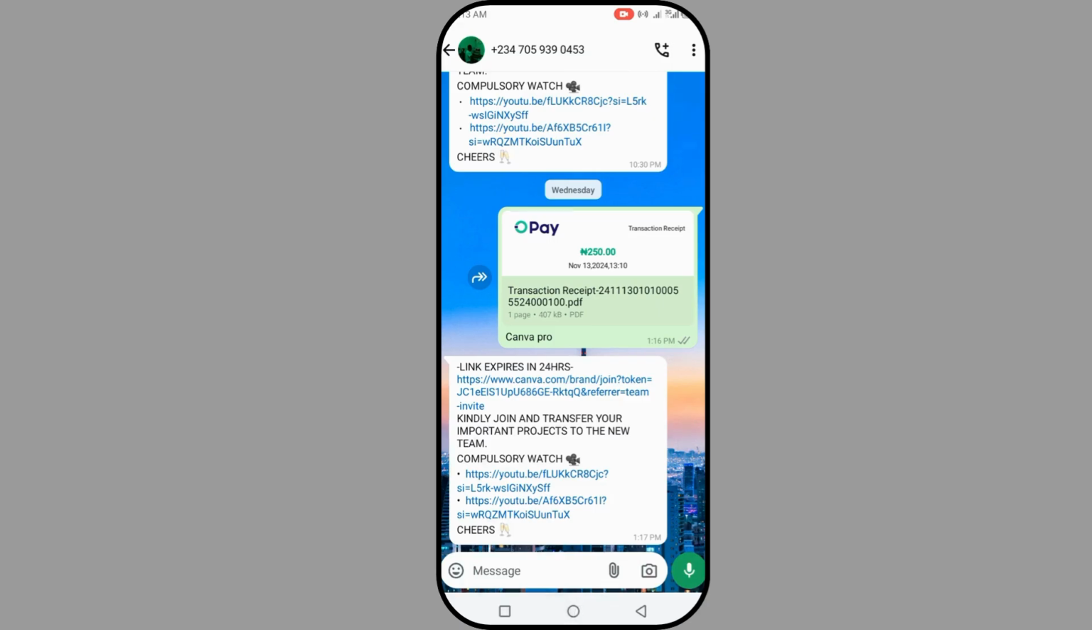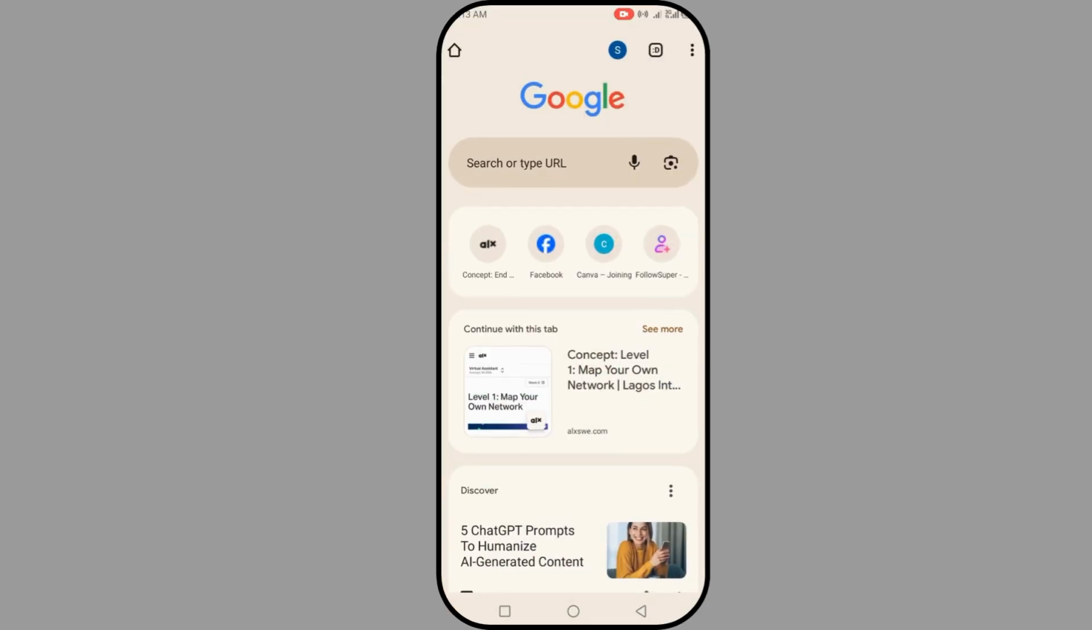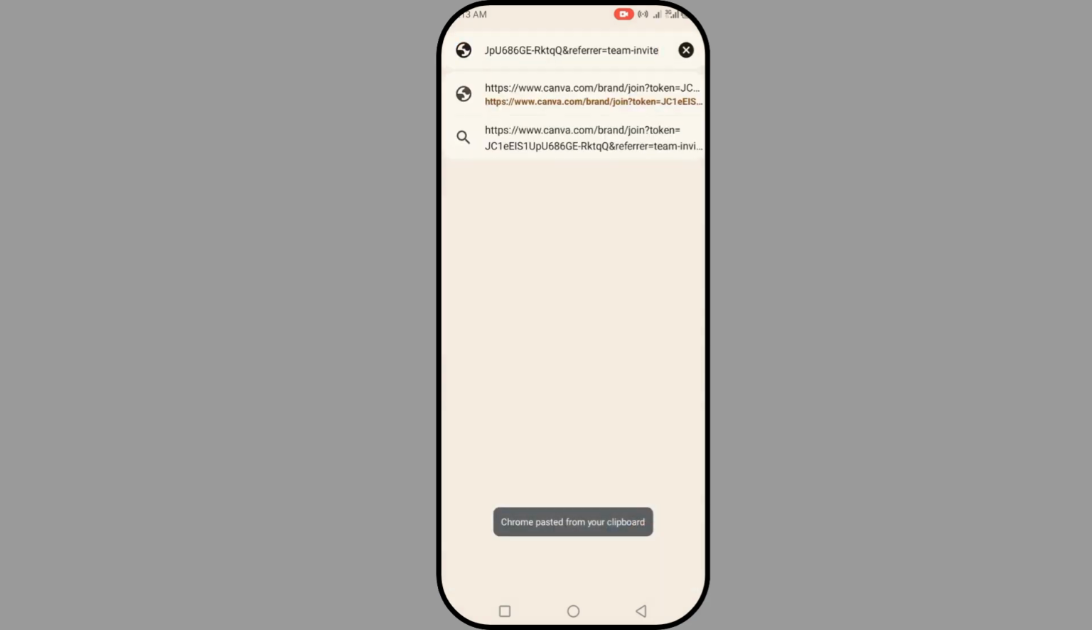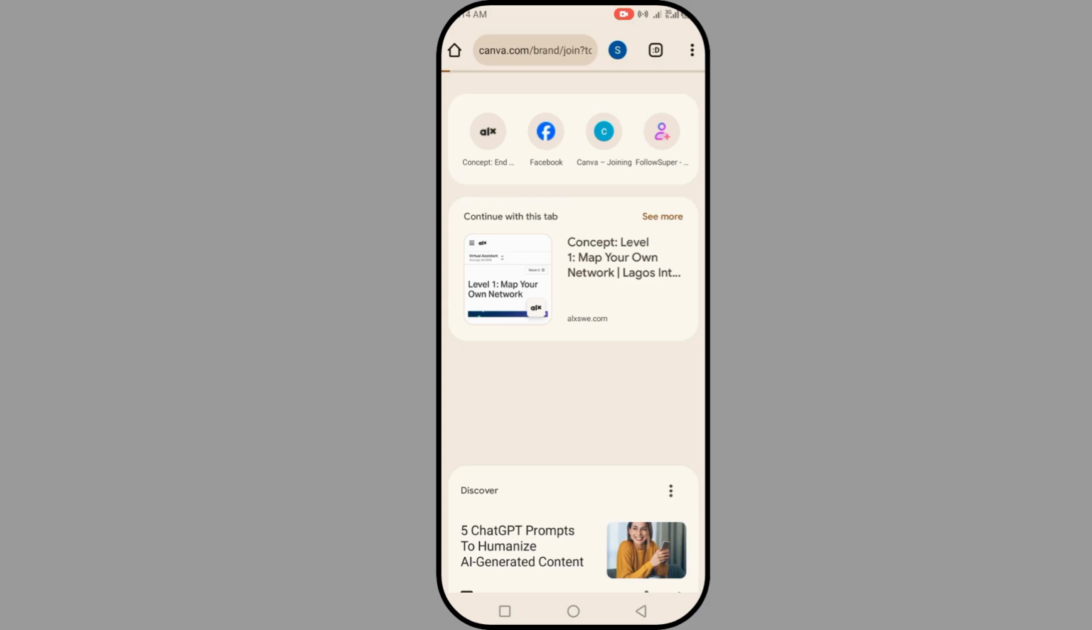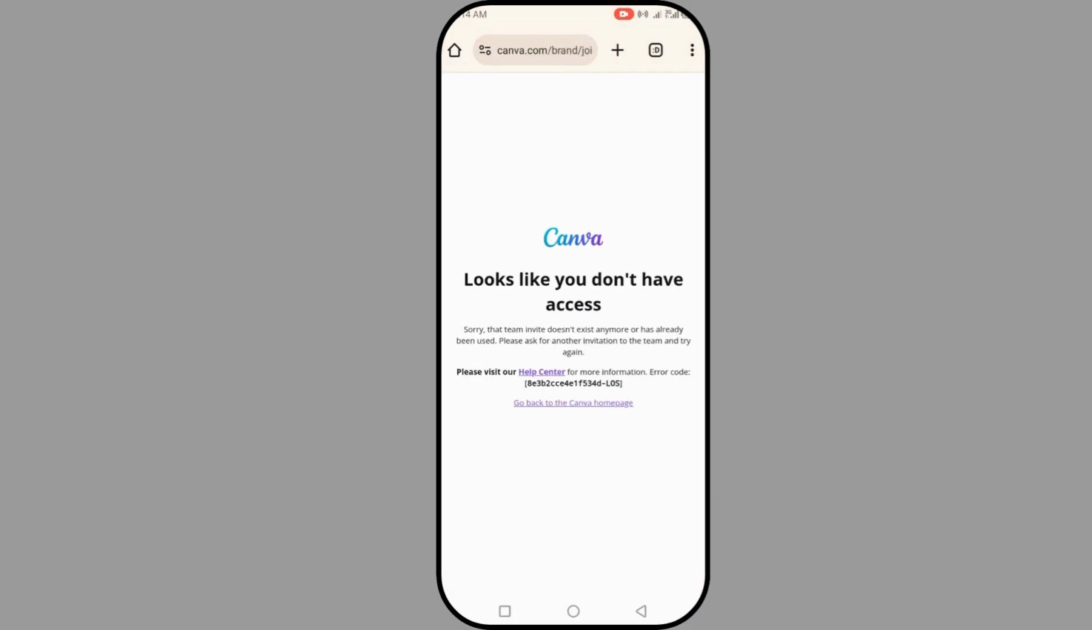Then after that, you go to your Chrome browser, and then go to the search button here, and long press for you to be able to paste the link that you copied. Once you long press it, just click on send, and you're going to see the invite link. Now this is it. They say it looks like you don't have access to the link. So I've already joined this link. So for you that haven't joined any link, it's going to come here.